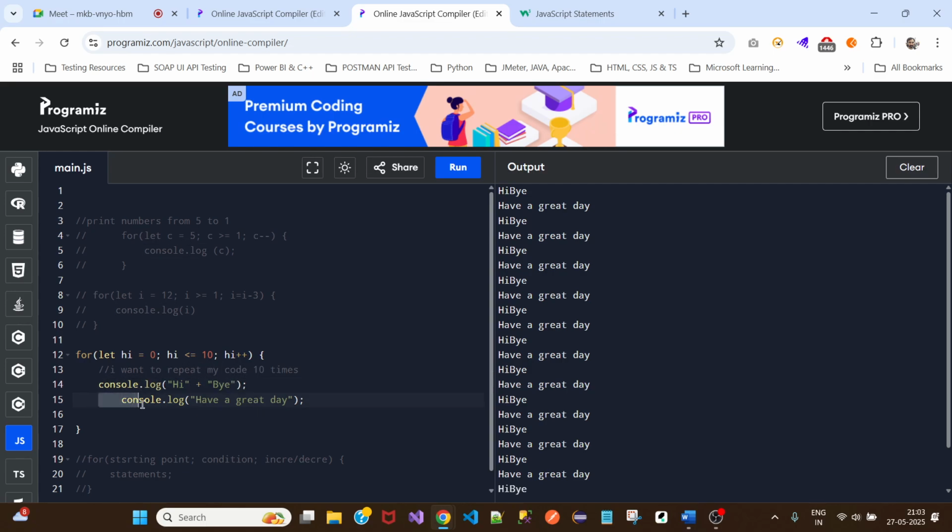The code that we want to repeat, we define here. Inside the curly braces, we can write any code that needs to be repeated. That is the reason I was stressing on statements. This is one of the statements. This statement I want to repeat 10 times.